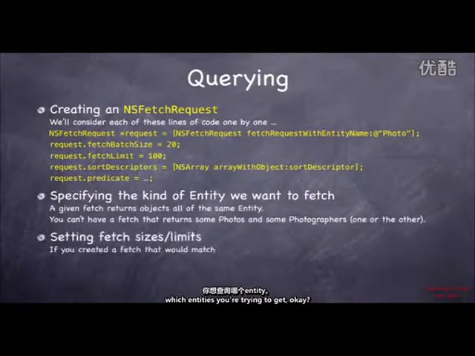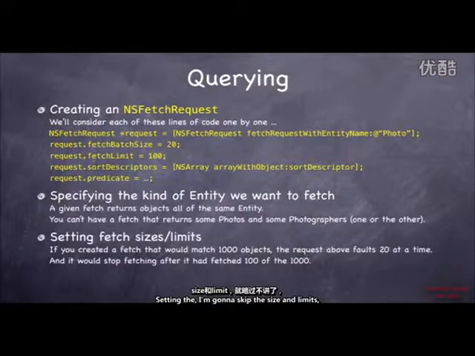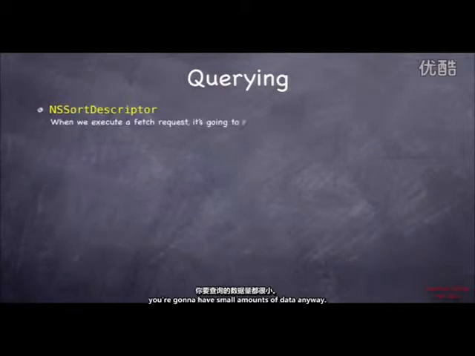I'm going to skip the size and the limits, but suffice to say you can get them in batches. You don't need to do that for your homework. You're going to have small amounts of data anyway.